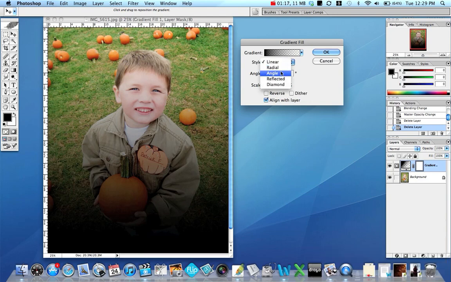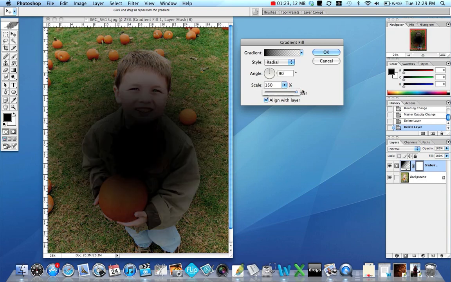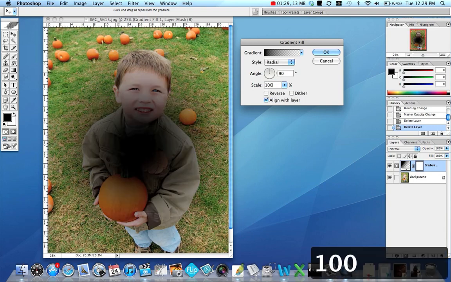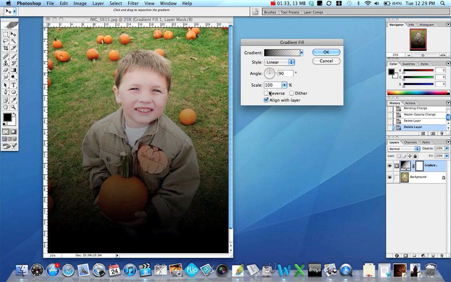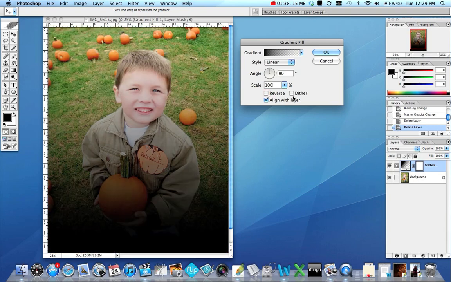Also, you could change the scale, which is best seen with the radial. You can increase the scale, which is the size of it, or you could decrease it by using the scrubber, or again, you could just type the value into it, again, putting it back to the default 100. You could reverse the gradient, like I talked about before, by clicking this box.